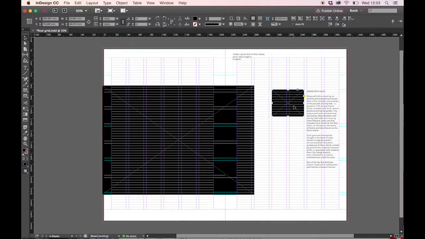So Command C and Command V, and we'll position that in our column, and we'll copy and paste our third image and position that too. So looking at that, we can see that our picture boxes are 3 lines too large. So what we'll do is we'll reduce each picture box by 1 line, and then it will fit perfectly.